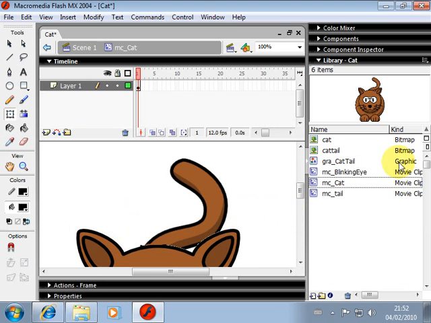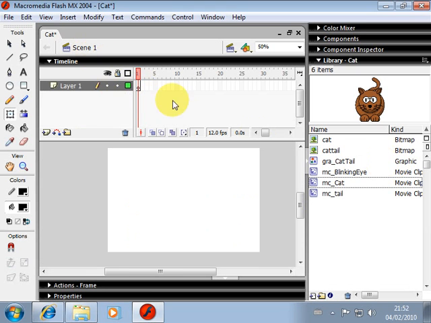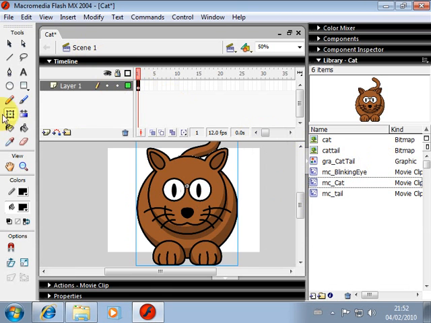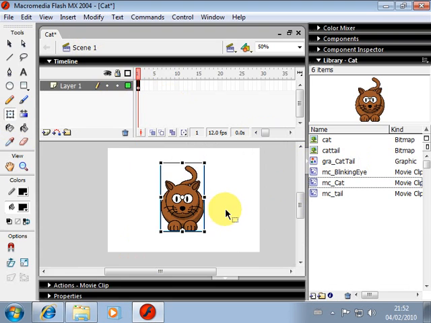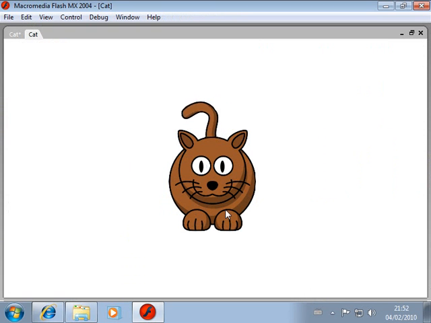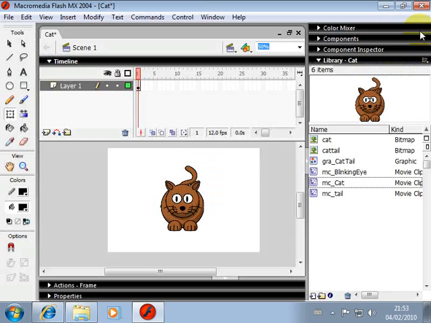So back to my scene, and drag my cat on. Again, it's too big. And we press Control Enter and play him. There you go, that looks a lot better. The cat's tail is waving behind, the eyes are going. Yeah, it's fantastic. What I'll do is I'll just show you a little demonstration of why I like to keep these things separate.